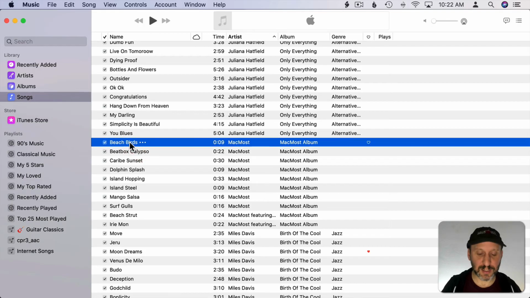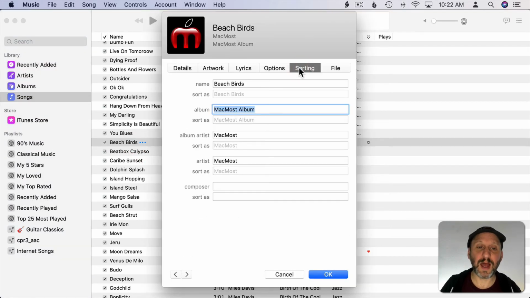If I select an individual song and go to Sorting, I can also sort the name of the song. So I can remove the or add the or change the name a little bit. It's especially useful if there are a lot of symbols or things in the song, album, or artist name.